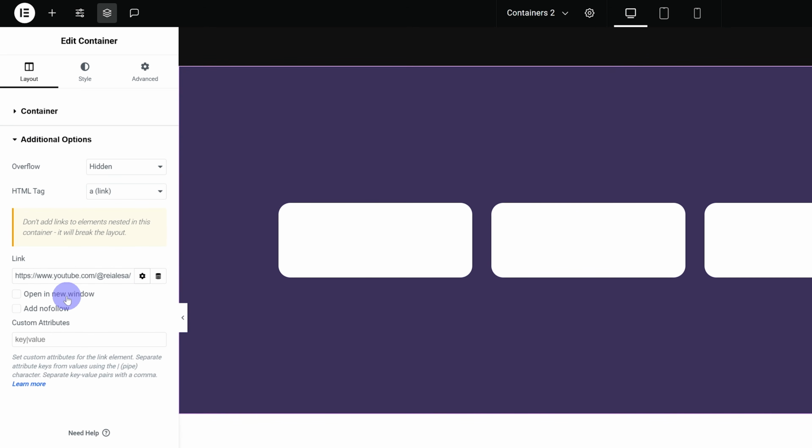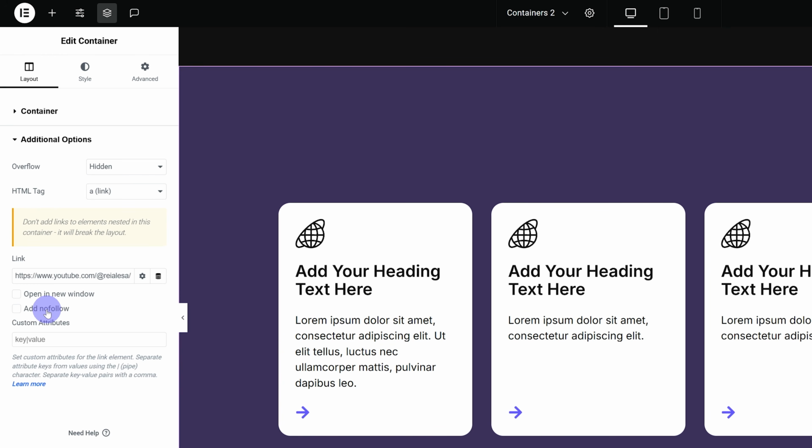Once you add in your link, you can go ahead and set the link options. You can open it in a new window and you have all of the other standard link options as well. One really important thing to keep in mind is that once your container has a link applied to it, there should be no other link anywhere in that container. If there is, it's going to break the layout.